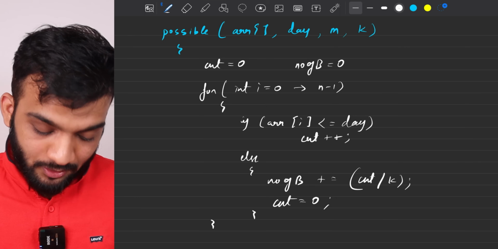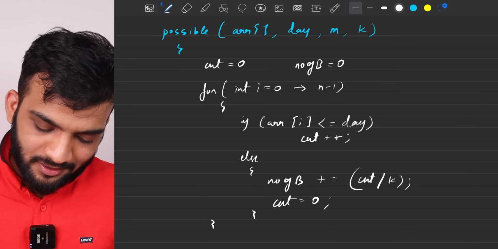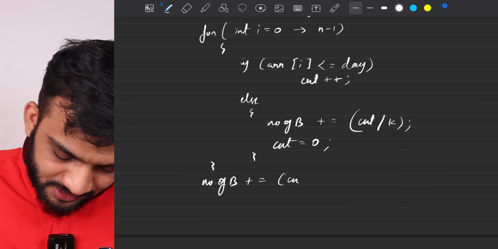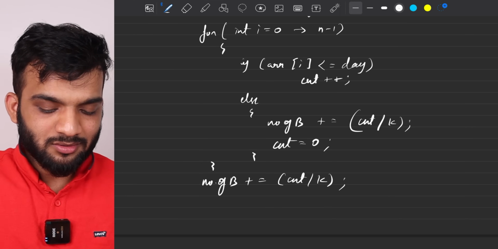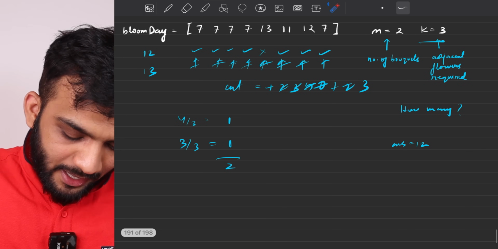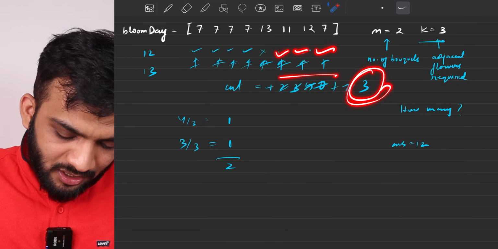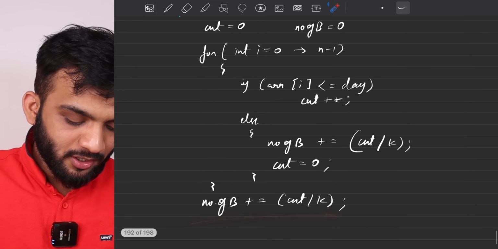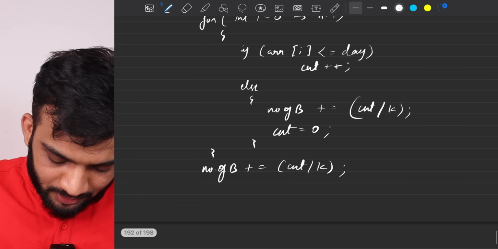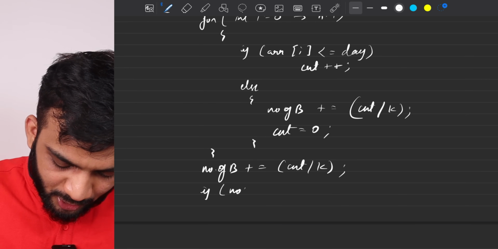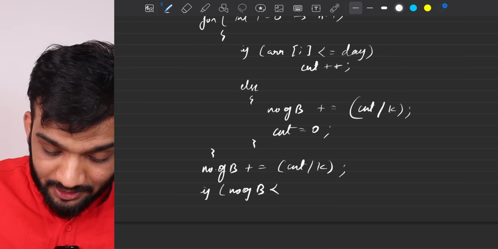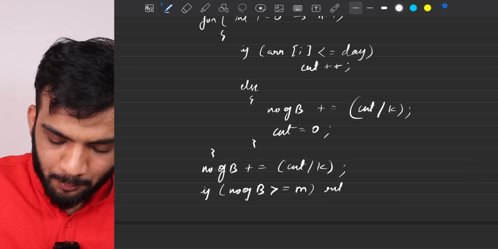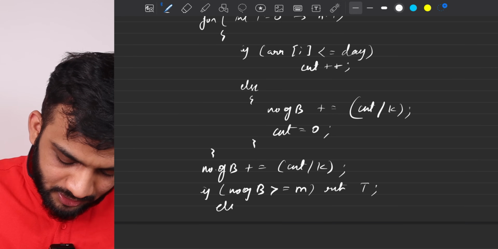And that's over. Again, I emphasize, at the end of the day, please make sure whatever you have as the count, you again divide it by k, because remember the case when you had 3 at the end; you have to make sure you count it as well. Is it possible? If the number of bouquets is greater than or equal to the required, it is possible, or else it is not possible.